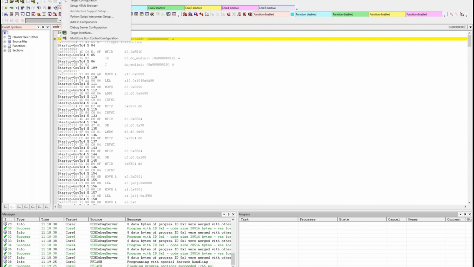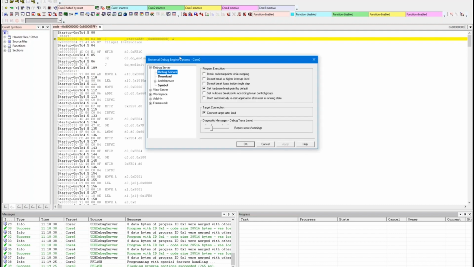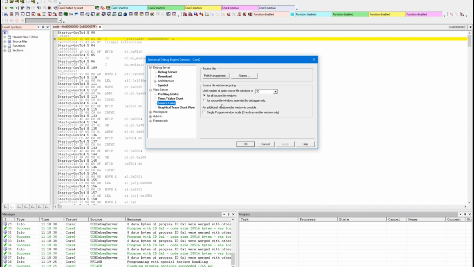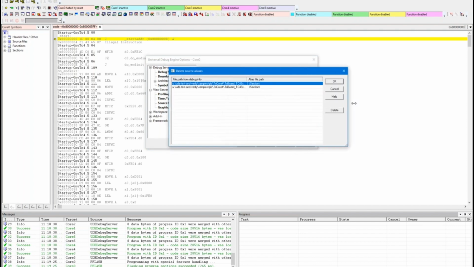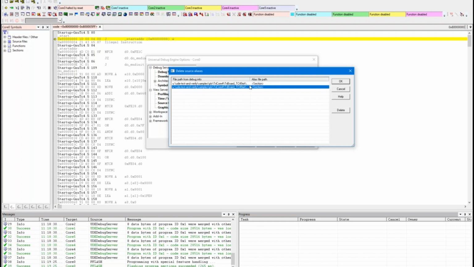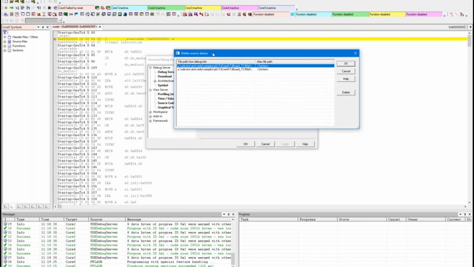For that, we go to the config menu, debug server configuration. From the left side, we can select source code, the source code setup here. We have two buttons on top. The right one, the aliases. If you open that, we find the two files that UDE already requested. We skipped that, so UDE doesn't try to open that again. And it is a good idea to clean this up.